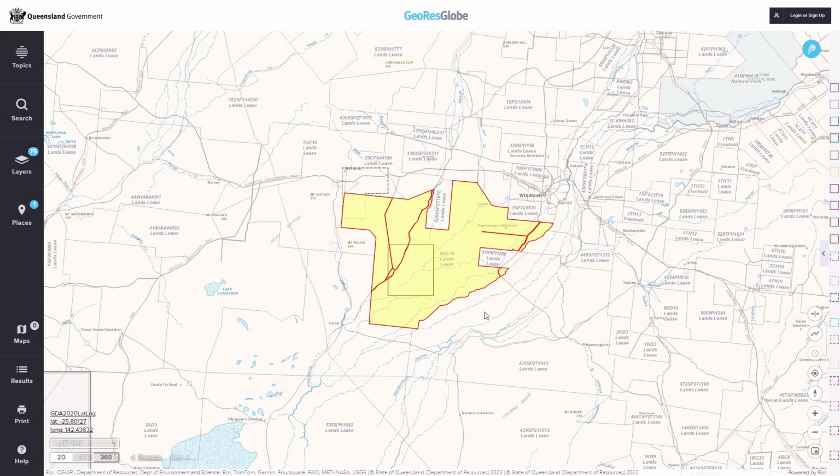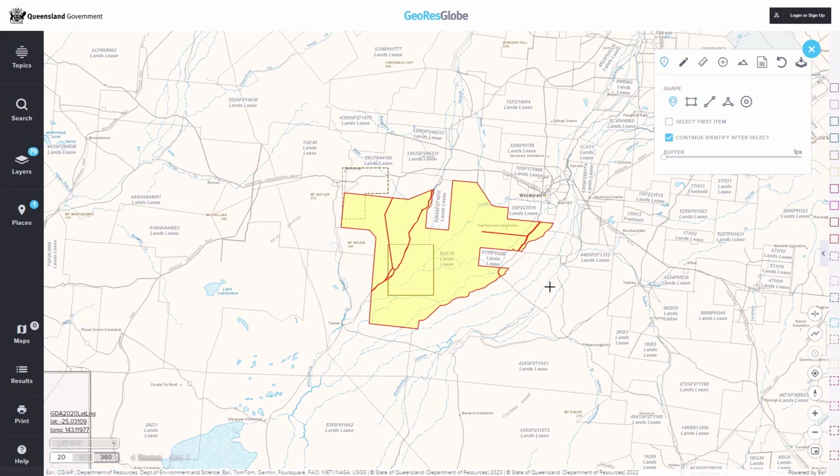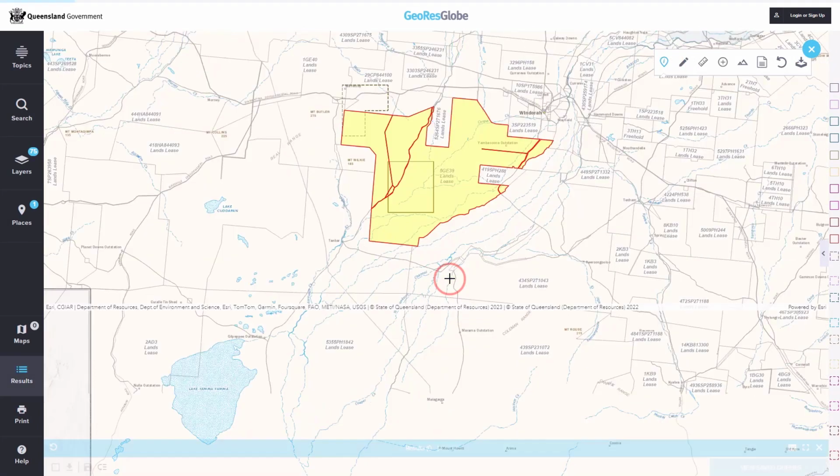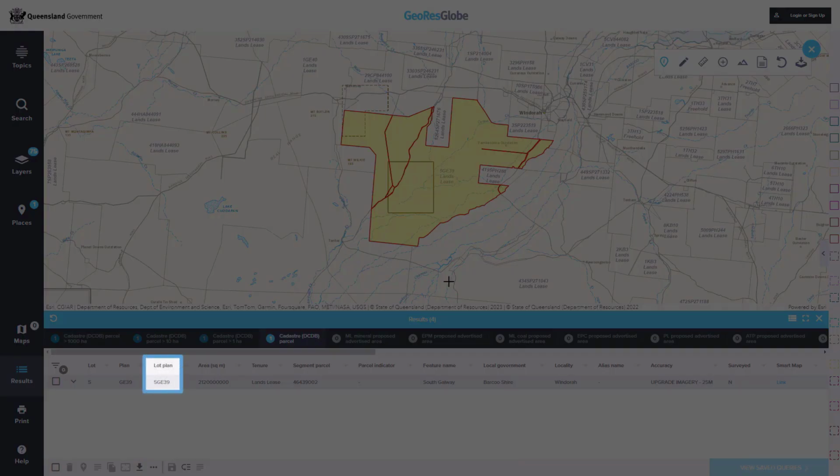Once your property is marked on your map, open the toolbar on the top right of the screen. Select the Identify Point tool and click on your property. The results window will display data for your selected parcel, including the property's lot plan, feature name, and the surrounding local government area.